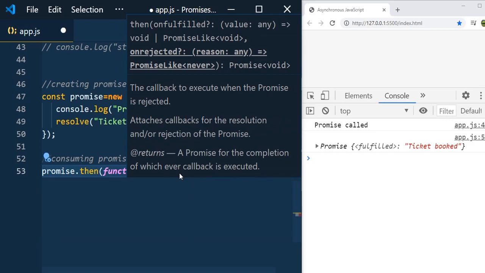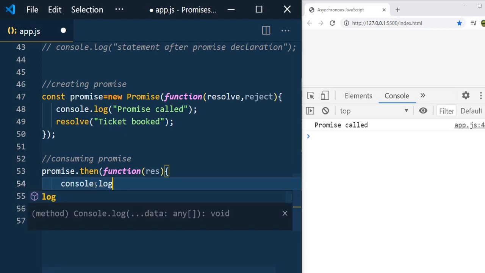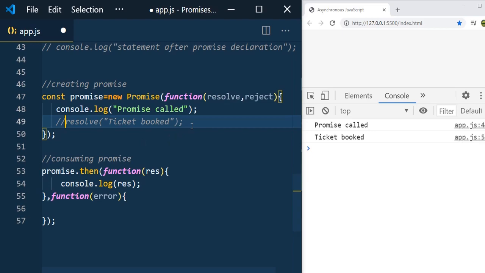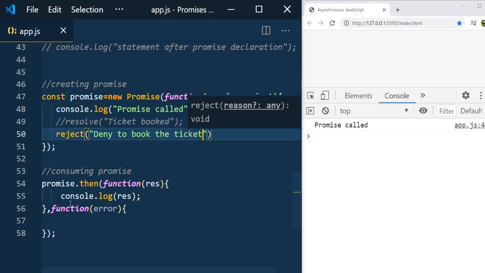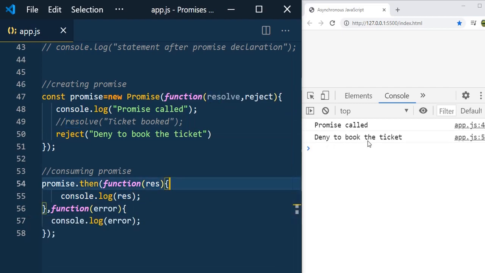So error, that's it. And now here the promise is fulfilled. So here let's console.log and print the result. Now you can see that the value is ticket is booked, and the second function will not get executed because the promise is fulfilled and it is not rejected. So if you reject it, then you will have something like deny to book the ticket, and here let us paste the error. You can see the deny to book the ticket error.